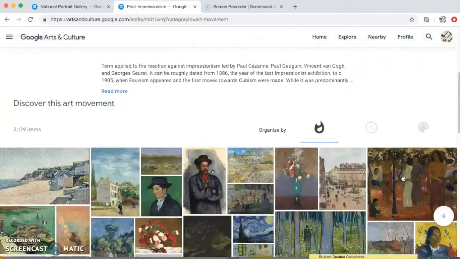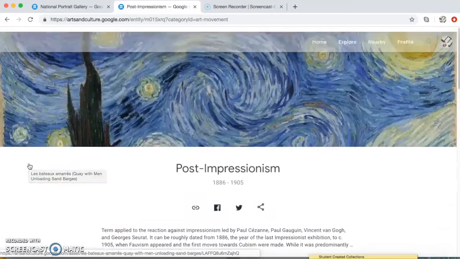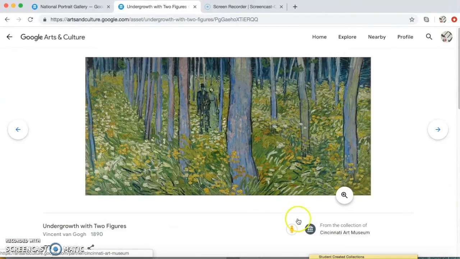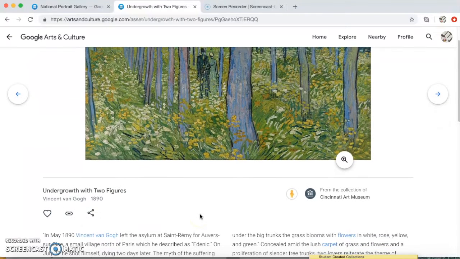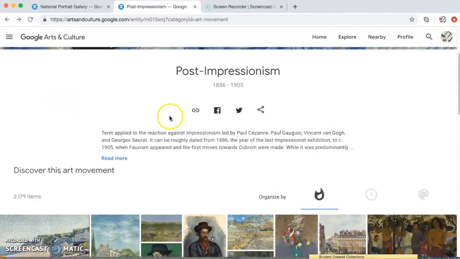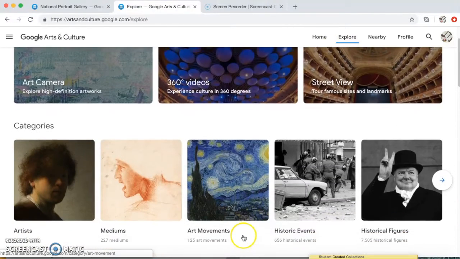Now, say you are going through this Post-Impressionism art movement, and you decide you want to show only a select few of these images. You're going to click on the image you would like to save or put into your own gallery, and you would click this little heart icon. By clicking on that, you're saving it to your favorites tab, and we'll come back to that idea in a little bit. So again, art movements is just one of the categories you can see.